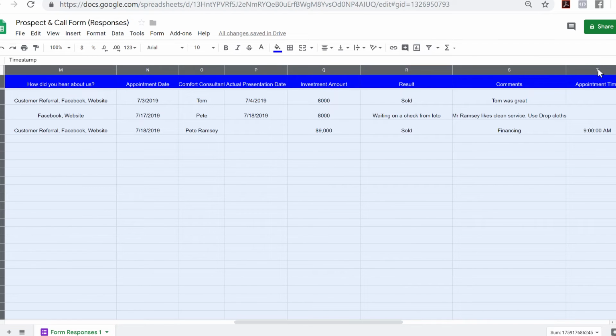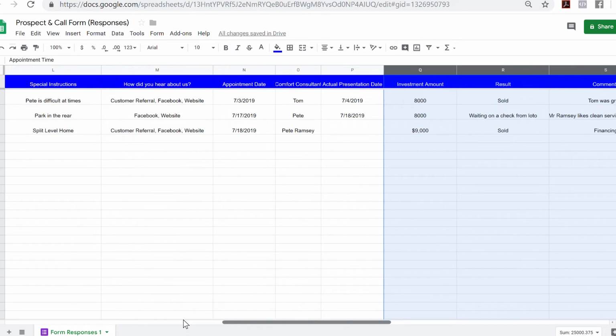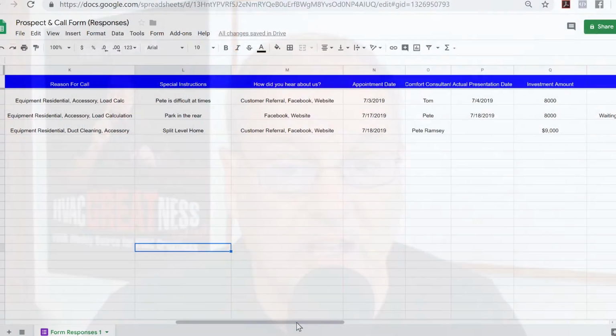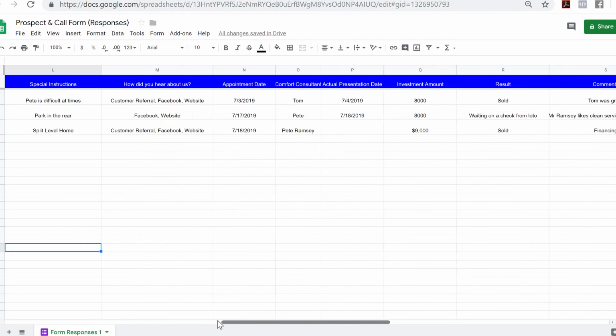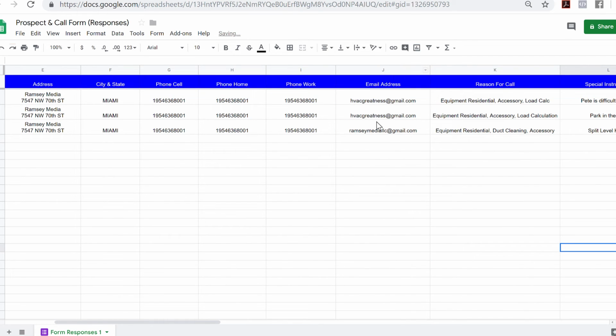And, of course, we can move all this around. If we want to put some of this stuff in some other locations, you can certainly do that. But the point is, you're able to track all of your information. It all goes into a single spreadsheet, and you can manipulate that data as you see fit. And ultimately, you can build a database for email addresses. You see here the email addresses right here. Let's open that up a little bit. There's the email addresses. I use HVAC Greatness at Gmail. I use Ramsey Media LLC at Gmail. You can use whatever, and you can compile.